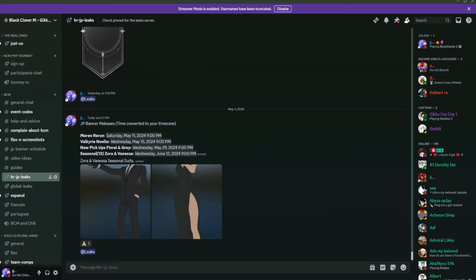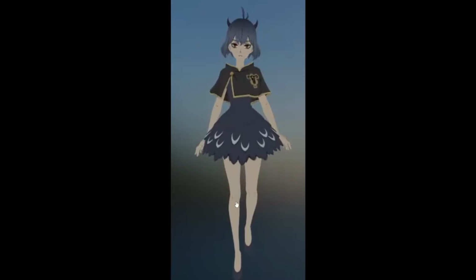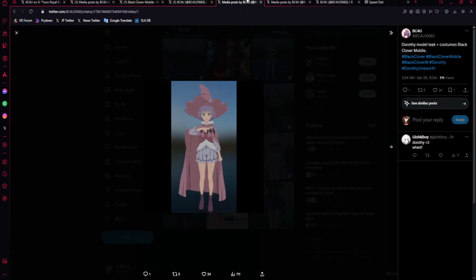Now, next up, we got Secre, well, the pose. Obviously we knew Secre's model was in game because the first thing they ever showed us for Black Clover Mobile, she was actually in the trailer. Her model's still there. They're probably just getting stuff prepped for Royal Knights, but I thought it would be pretty cool to check and talk about that.